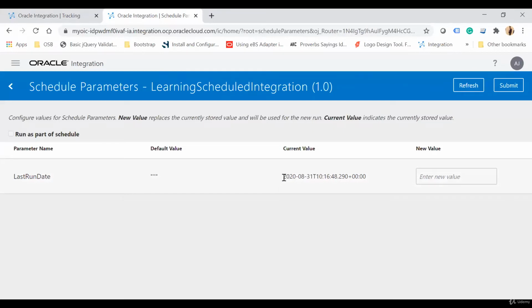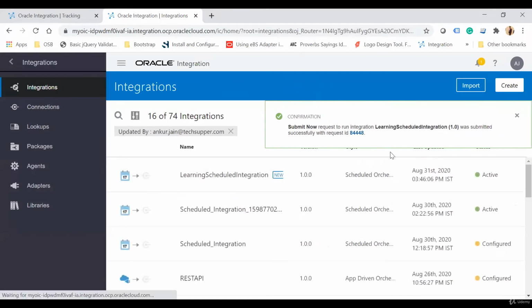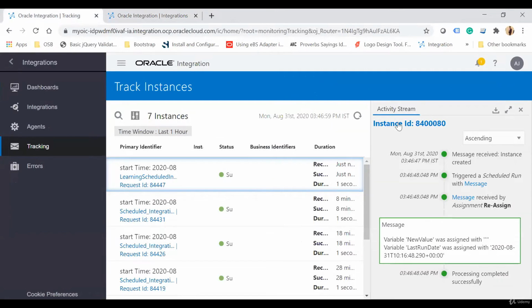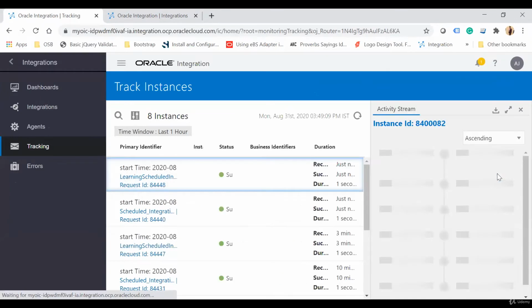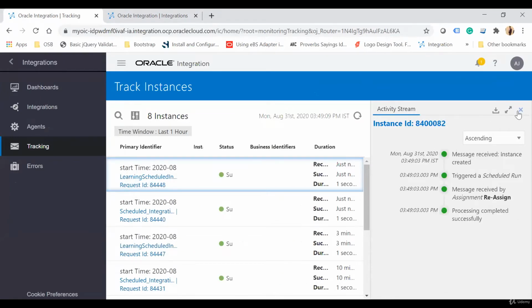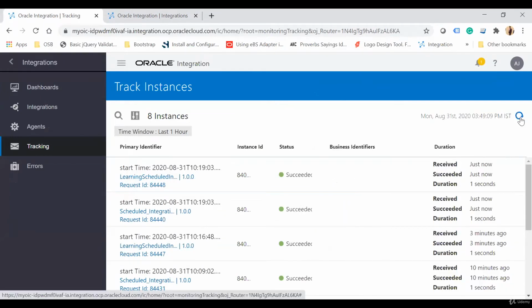So this is how you can override the parameter value. So you can use this and then give it here. I will show you this later. Now again submit now. This integration has been submitted. Go back and then refresh this. Okay, let's try to open this. Try to refresh.